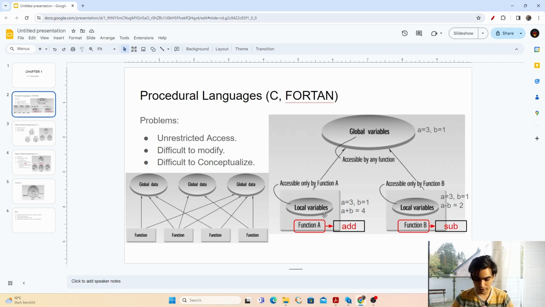Here for example, we have two functions, function A and function B, enclosed in some block, and we assign the task to function A to perform the addition and similarly function B to perform the subtraction. Next we have created some local variables, for example in this block A and B, and we have assigned a value of 3 to A and a value of 1 to B, and when we pass these local variables to this function, it will perform addition.